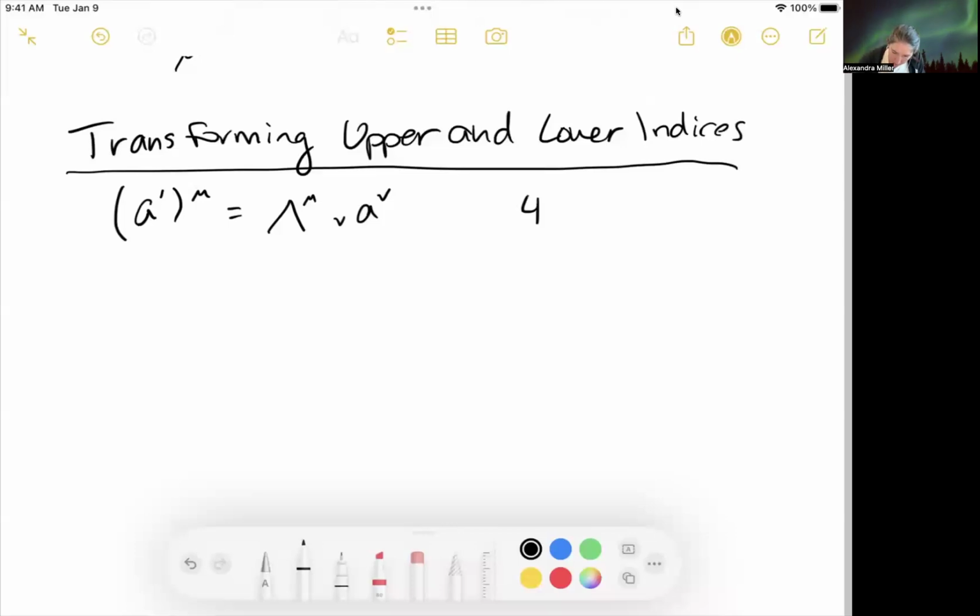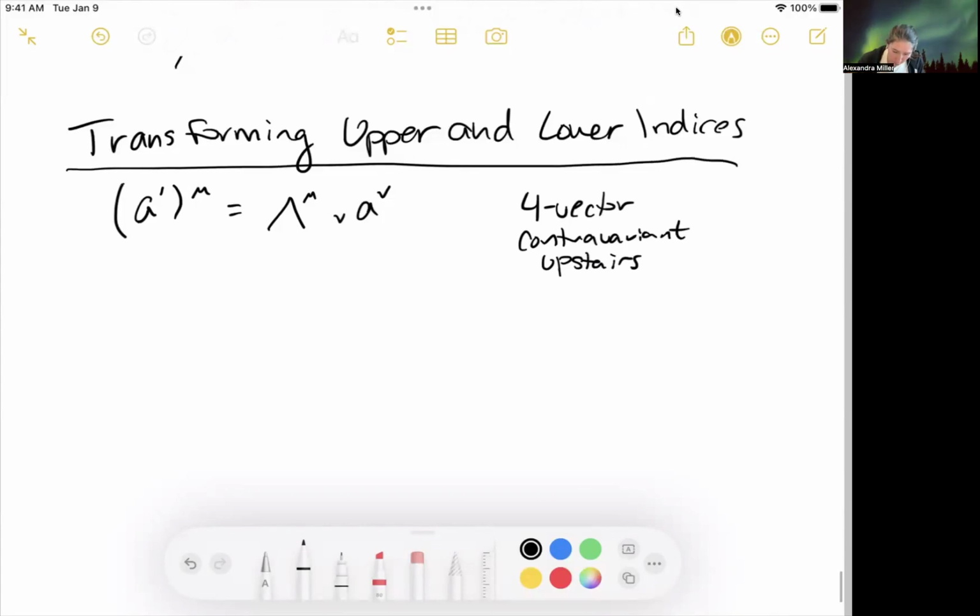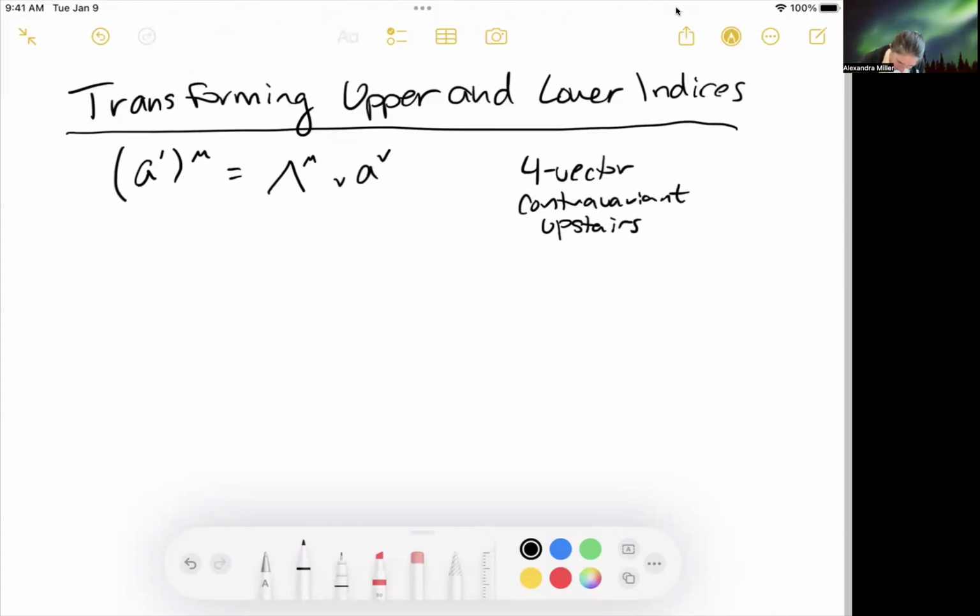So that's for a 4 vector with our contravariant, or I just say upstairs index. So one of the key differences between our upstairs index and our downstairs index objects is how they transform. And this is very important. So we really need to make sure that this is down.